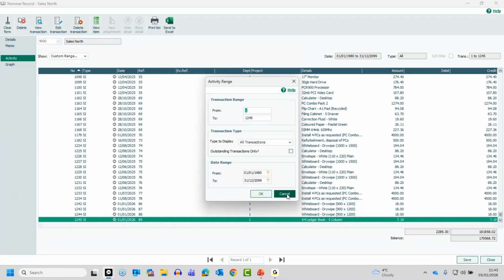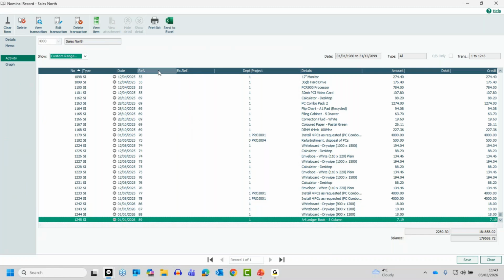If you choose custom range, it will let you specify whatever it is you're after. Just cancel out of that. By default, obviously, it'll just show you everything. The default range is going to run from 1st of the 1st, 1980 up to 2099. It means you're going to get everything. So you've got years and years worth of activity on there, all of the various transactions. It's going to list them for you.